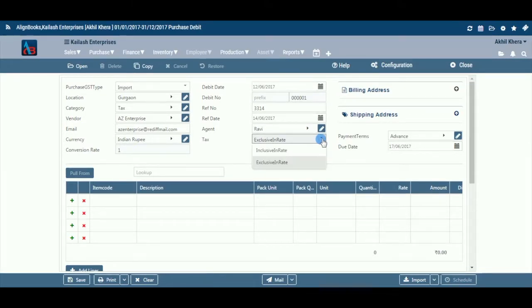Tax. Select inclusive from the drop-down menu if rates are inclusive of taxes, else select exclusive. This field is available only if you have configured tax applicable in sales or purchase on in Configuration, then Company Setup, then General Setup. Also, this field will be active only if you have configured tax in rates document based in Configuration, then Company Setup, then Purchases Setup.